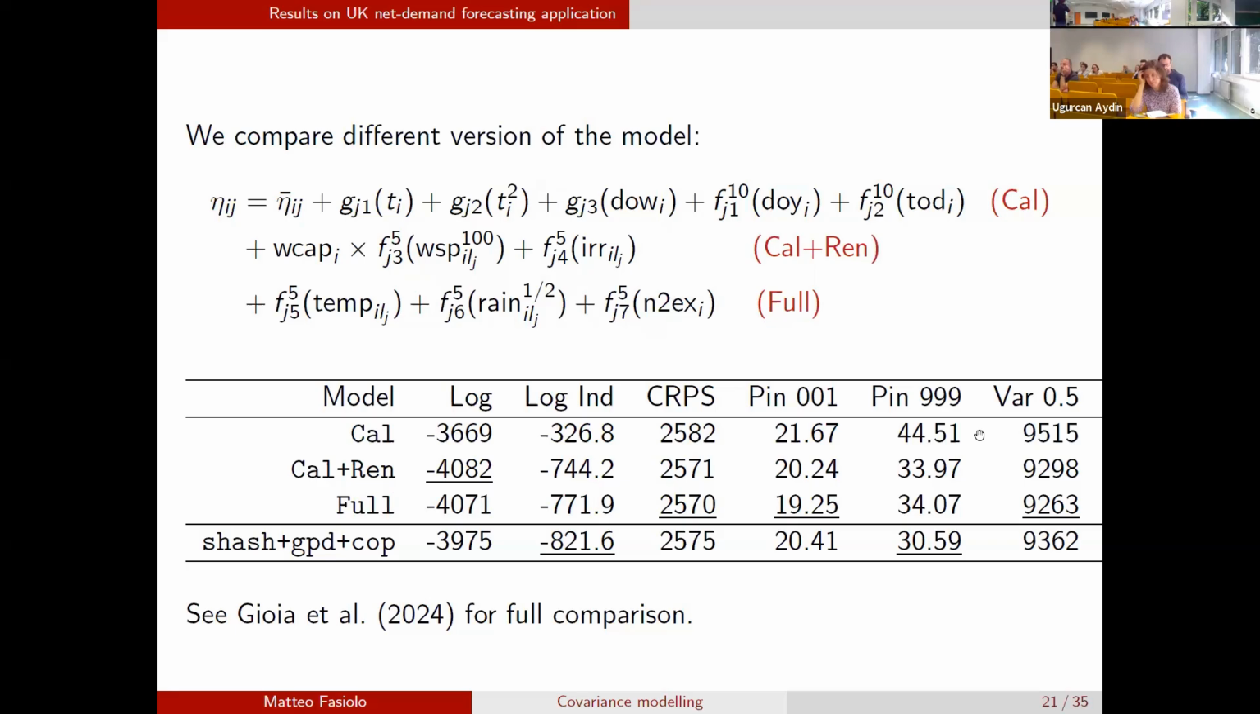We tried a simpler model by saying, maybe we just need a calendar variable, so the day of the week, time of day, day of the year. We call that the calendar model. Maybe we need that plus the renewable variables, so the variables related to renewable production, such as wind speed and irradiation, or we might need the full model. And we just tested each to see what's best.